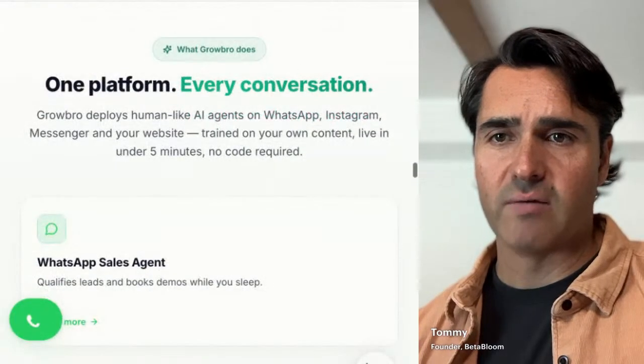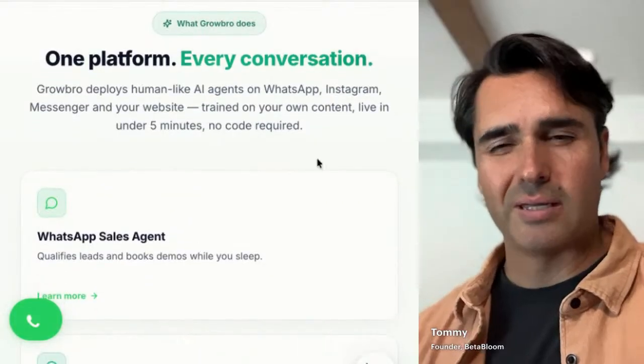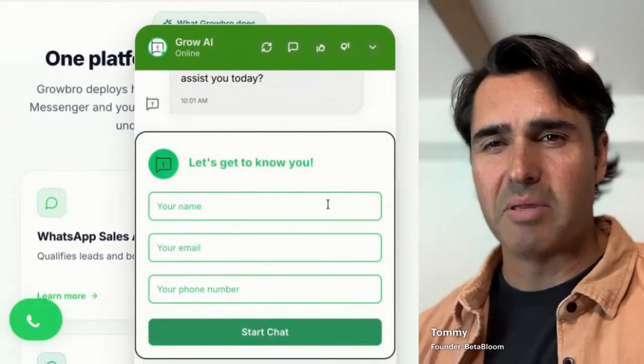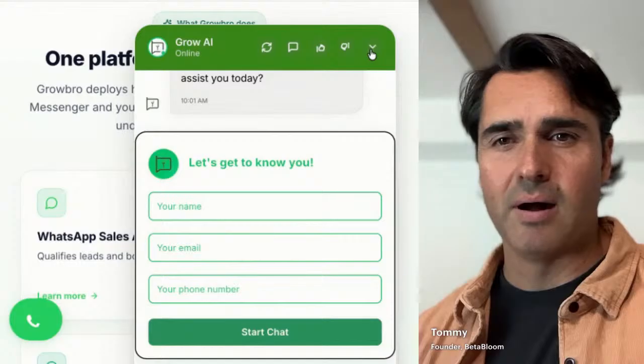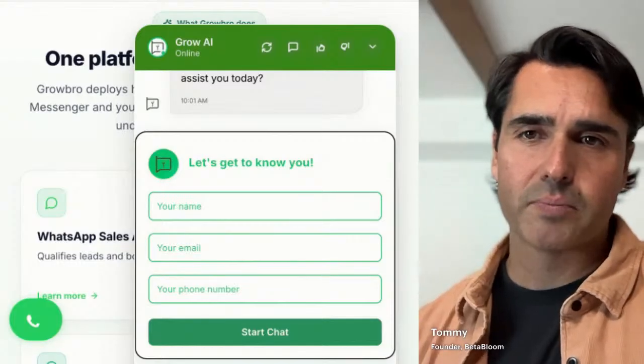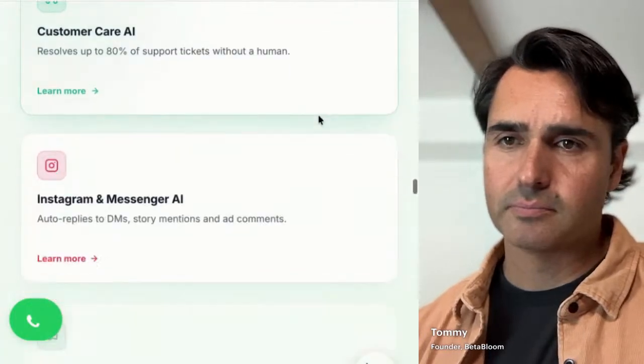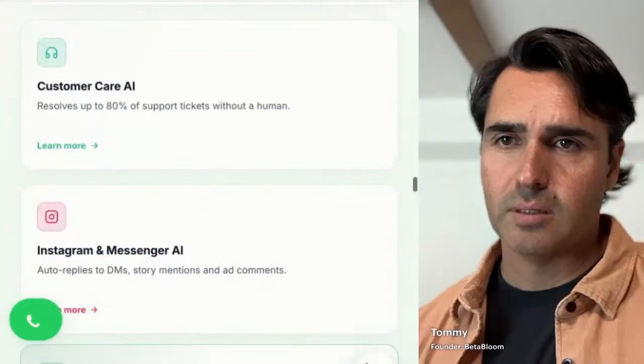One platform, every conversation. Yeah, so is the product this thing that I see right here? Maybe it's this thing, that is the product. You put it on your website and it's a chat bot. Maybe, I'm not sure. Let's see.